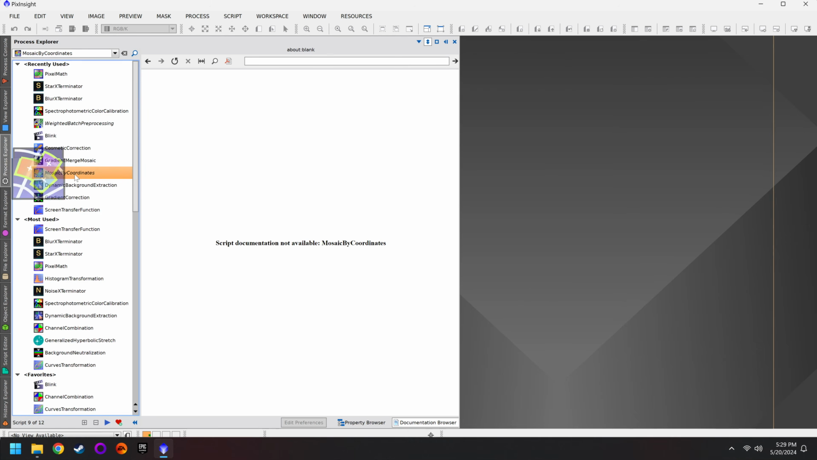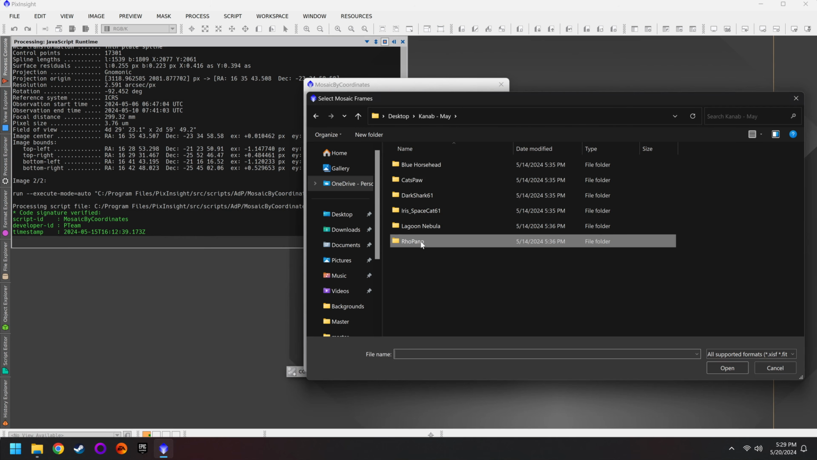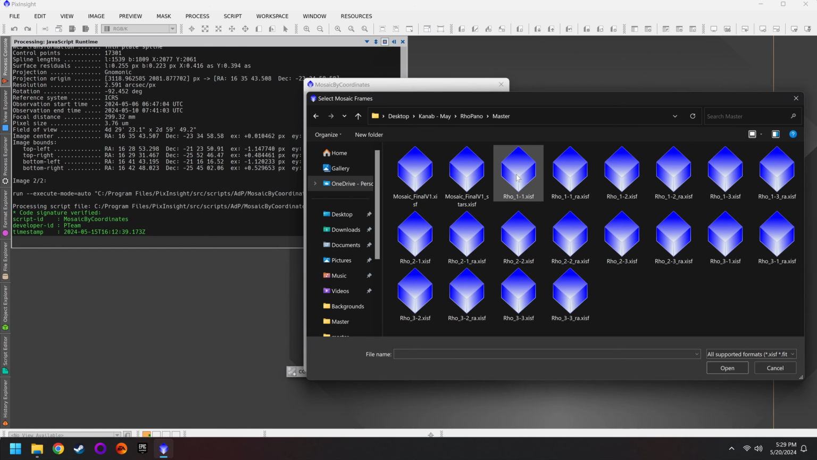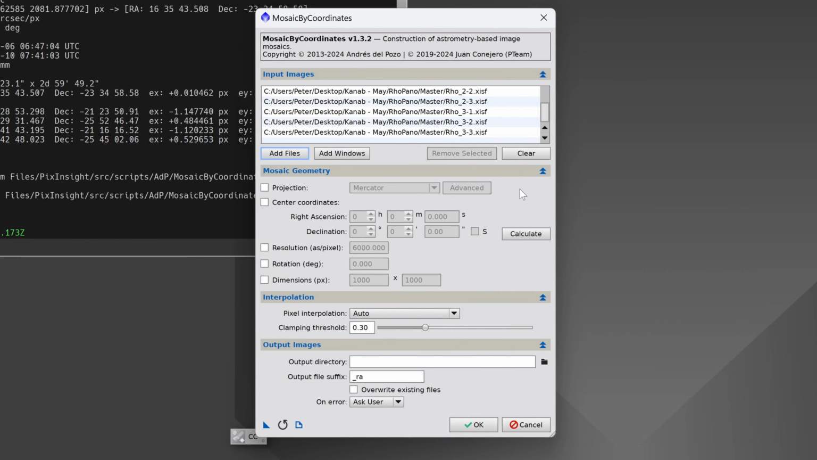And what MosaicByCoordinates does is, if we start by loading in our files, we'll click on Add Files, navigate to the master directory, and I'm going to grab all of my different panels that we ran SPCC and Blur Exterminator on. You shouldn't have to do anything else. The only thing would be the output file suffix. You might want to put an underscore, whatever you want to do. It really doesn't matter. This will just differentiate the new files that it creates from the old ones. But the default settings should be fine.